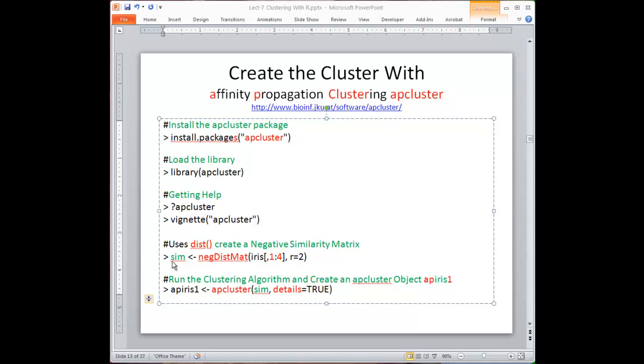Now what we are going to do, we are going to create something. I'm going to call it sim, which is just an object. We are going to call a function whose name is negative distance matrix. We are going to call it on the iris. If you remember, when we have square brackets here, it tells me the rows and the columns. When I leave the rows empty, it means all the rows, and I'm going to use columns 1 through 4.